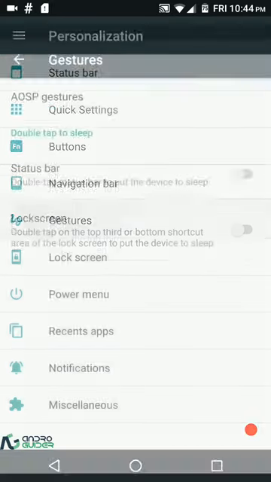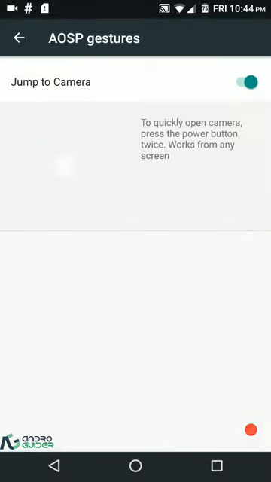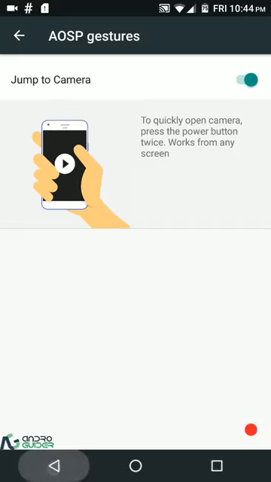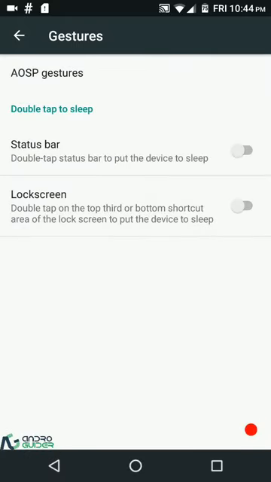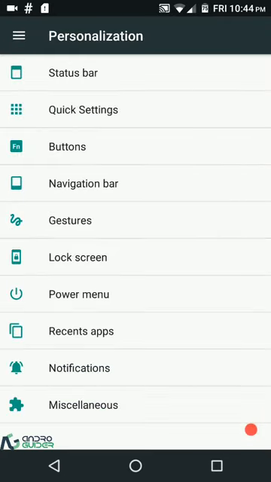Then we have the gestures. You have the AOSP gestures, so double tap the power key to launch the camera. That gesture was in there. Then we have double tap to sleep on the status bar, and double tap on the top third. So this is not double tap anywhere on the lock screen. This is double tap to sleep only on either the top third portion of the lock screen or the bottom shortcut region.